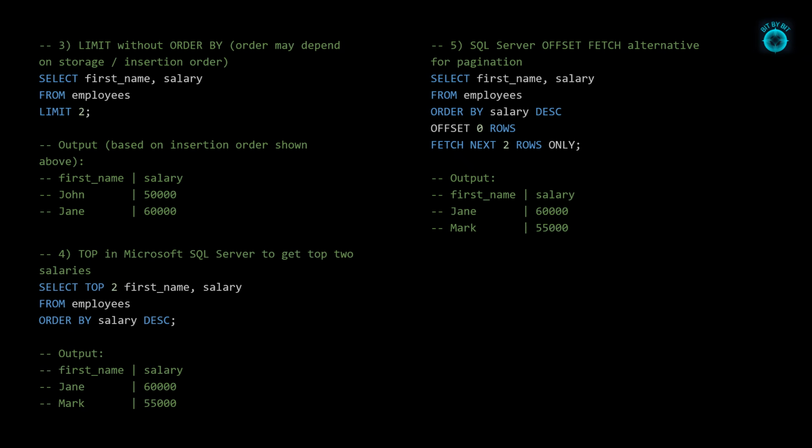Pagination means breaking large results into smaller chunks, called pages, so the user can see part of the data at a time instead of loading everything at once. For example, a web page might show only 10 results per page, with a next button to see more. In this example, we order the results by salary in descending order.